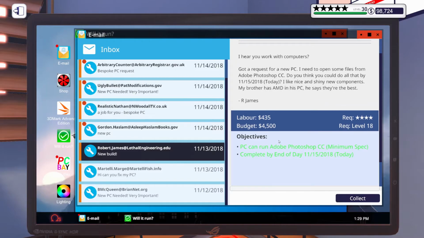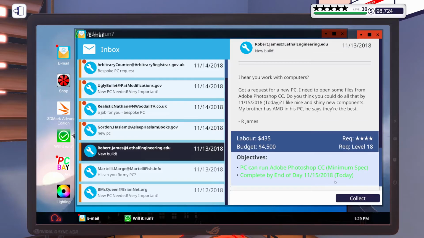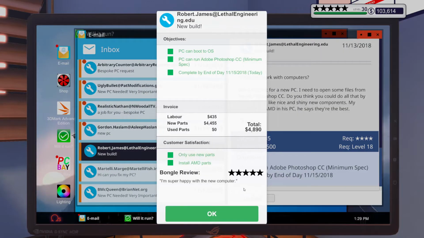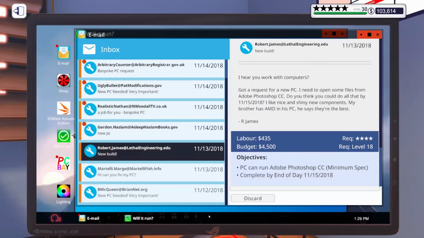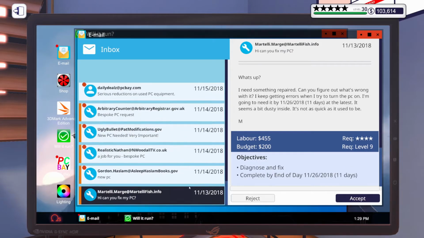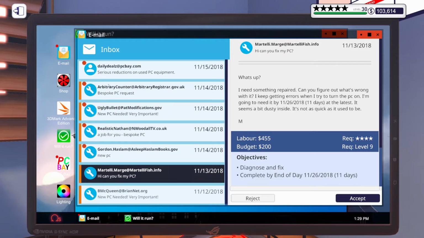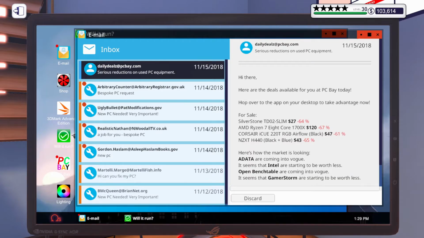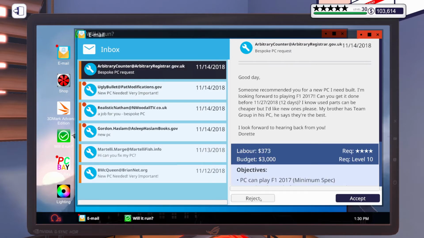There's the build. $4,500 for Photoshop. Let's collect that. Better be 5 stars, I was going to say. That thing's a beast. Super happy with the new computer. Excellent. So we got some more emails. We got our daily deals. Ooh, that's a good price on that Corsair iQ 220T. Not bad. I might have to go purchase that.